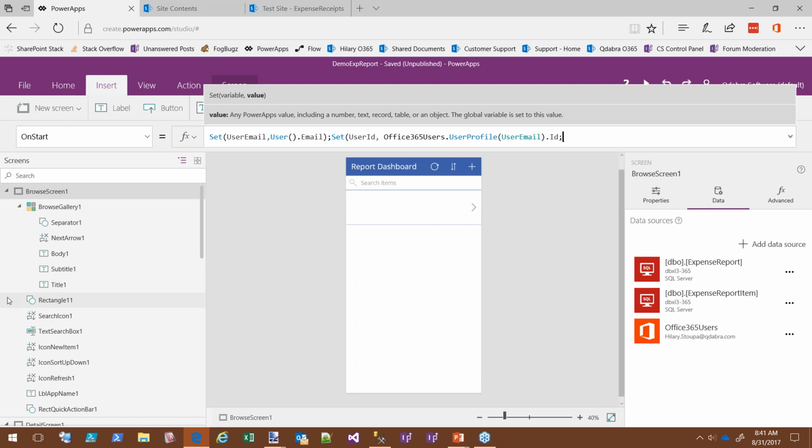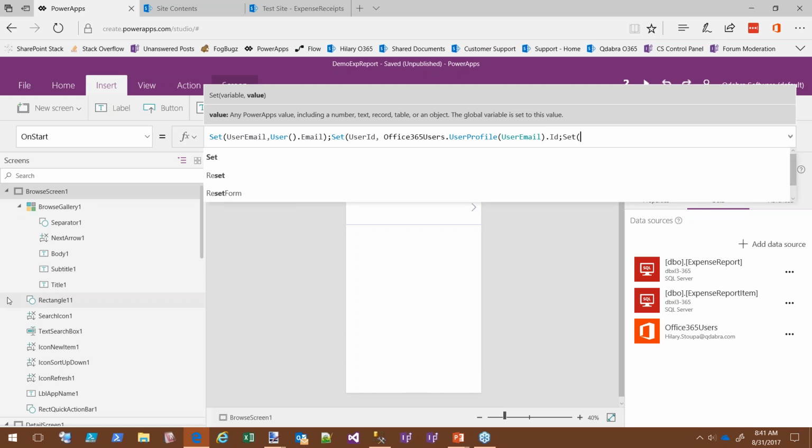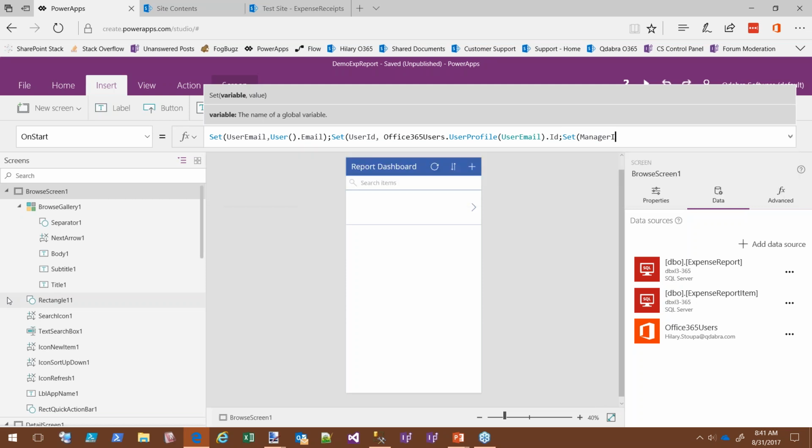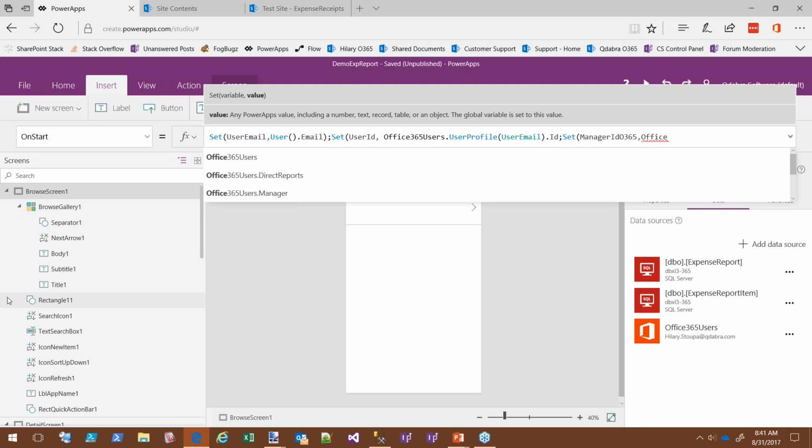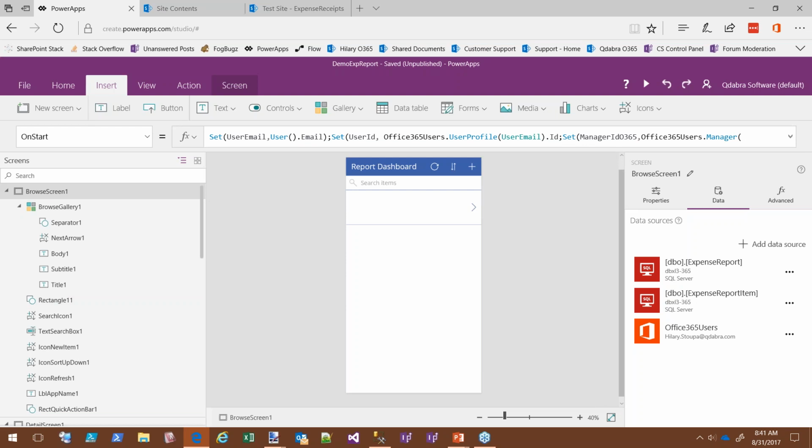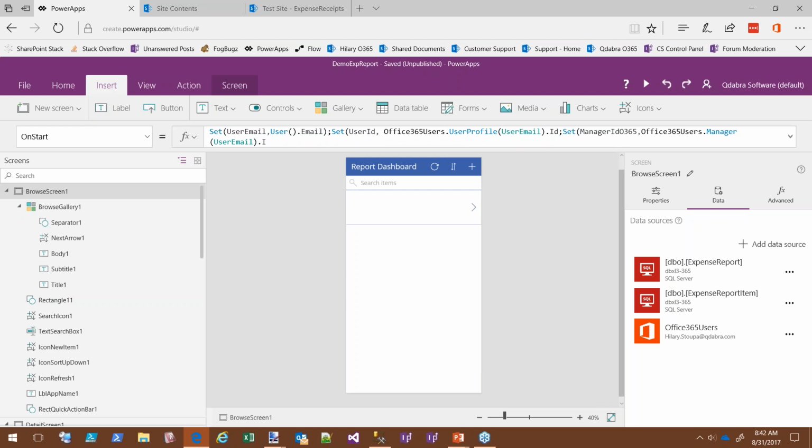And now I also need to do the same thing to create some variables for my manager's user ID and email. So I'm going to do set. And when you're picking variable names, I've been trying to use names that make sense to me, so I'll know later on what they are. It's manager. I'm getting the manager for the current user email, and then I want my manager's ID. And that gets me my manager ID.